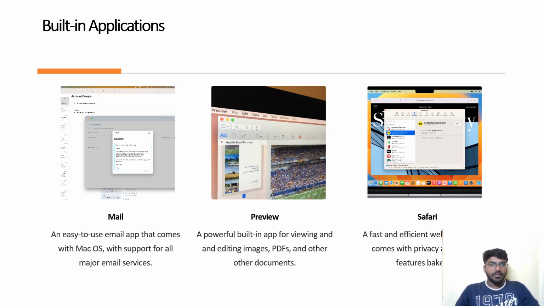Built-in apps like Mail, Preview, and Safari. Mail is an easy-to-use email app that comes with macOS, with support for all major email servers. Preview is a powerful built-in app for viewing and editing images, PDFs, and other documents. Safari is a fast and efficient web browser that comes with privacy and security features baked in.